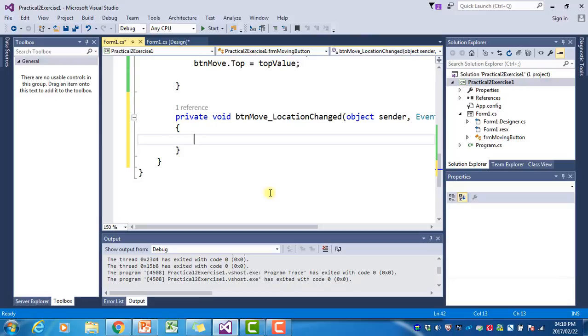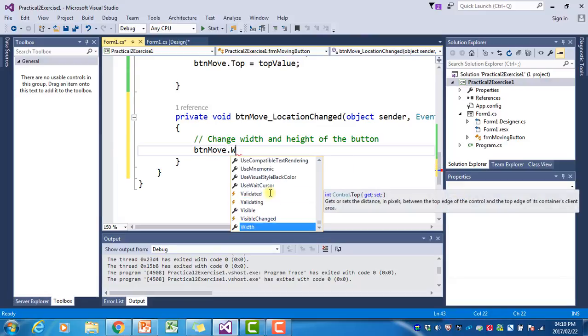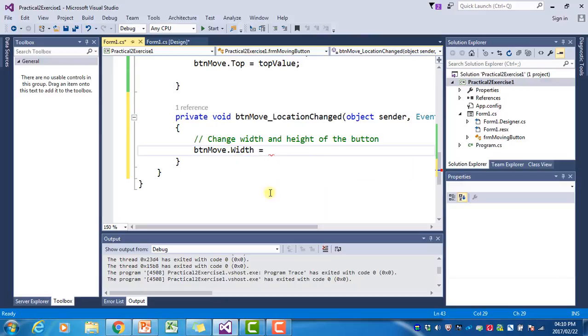Okay, so what should happen in this event handler? The button should be made bigger, so its width and height properties should change. And what we're going to do, we're going to add 10 pixels to the current value of the width and the current value of the height. And how we do that, let me just put in a comment. Change width and height of button. Okay, so now we say button move width is equal to, and what we now want to do is to add 10 to the current width.